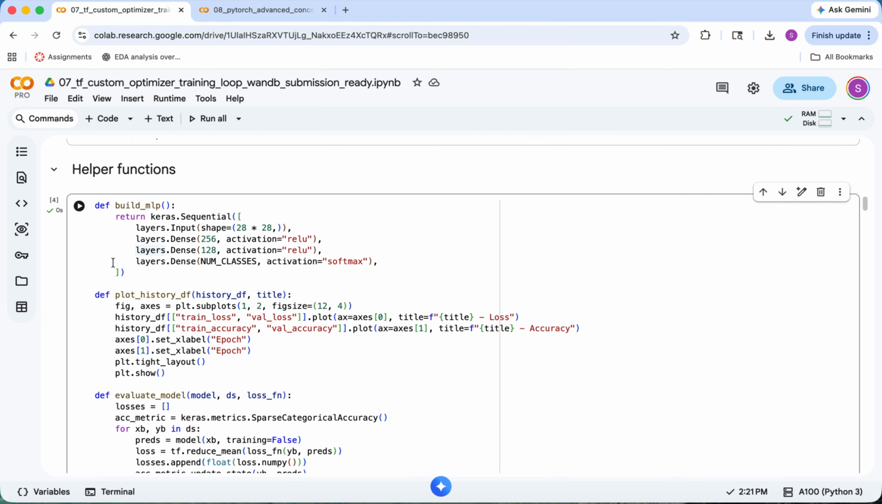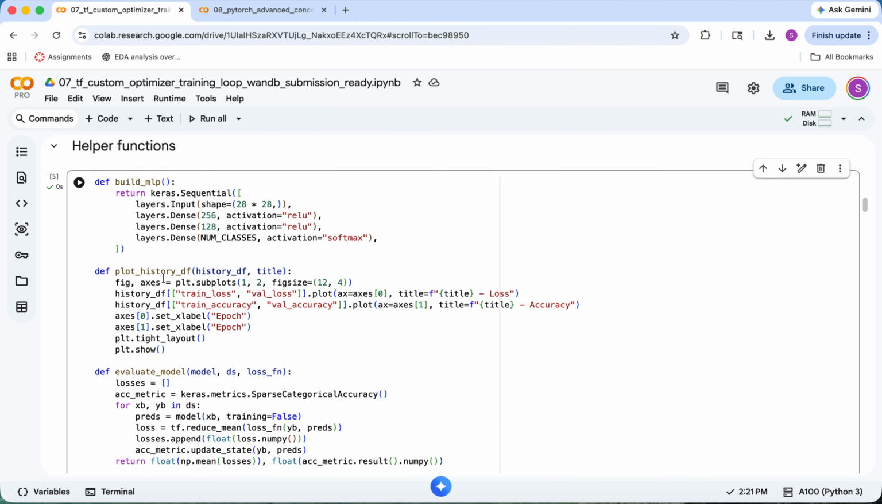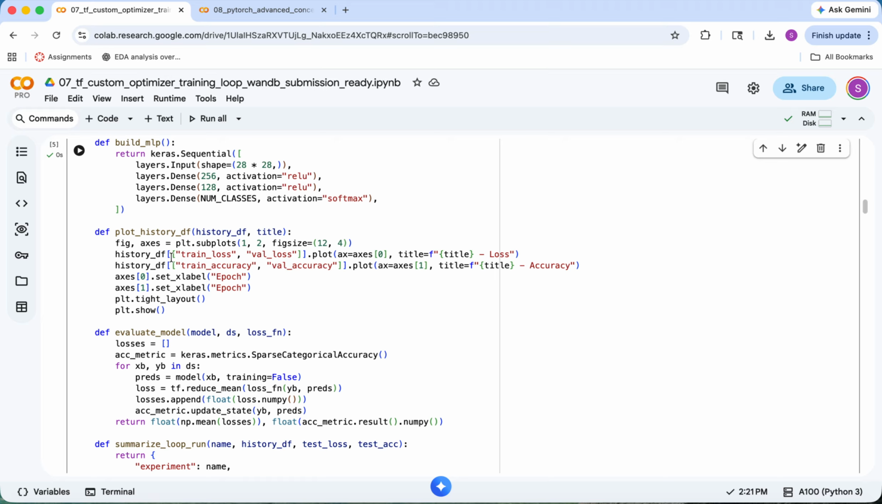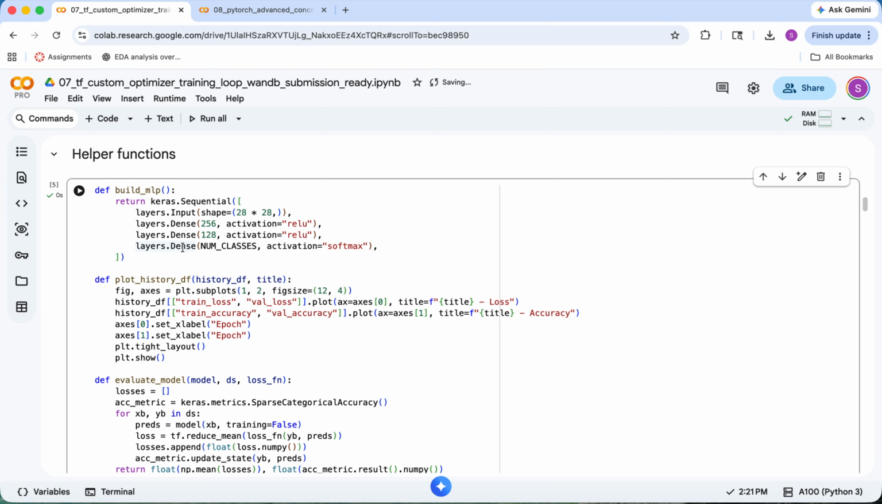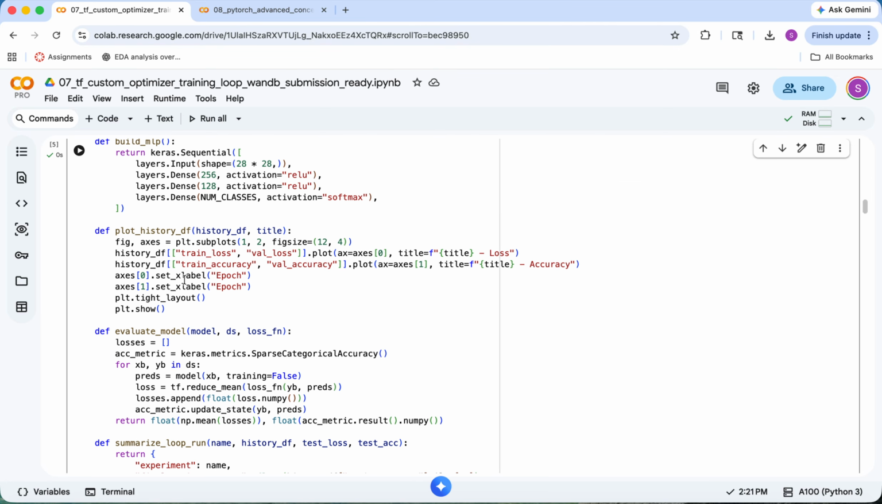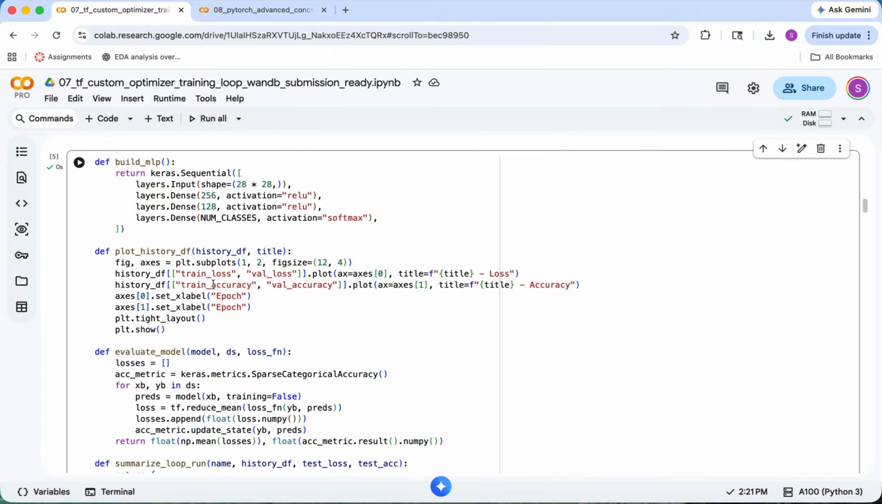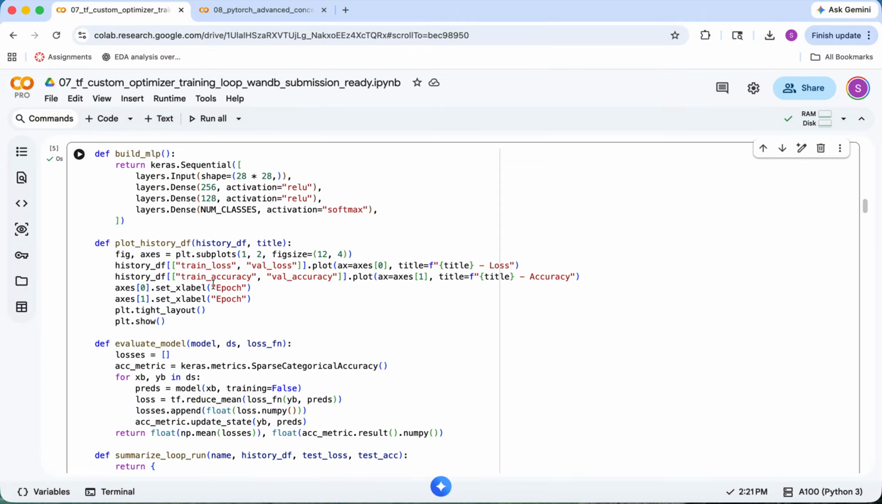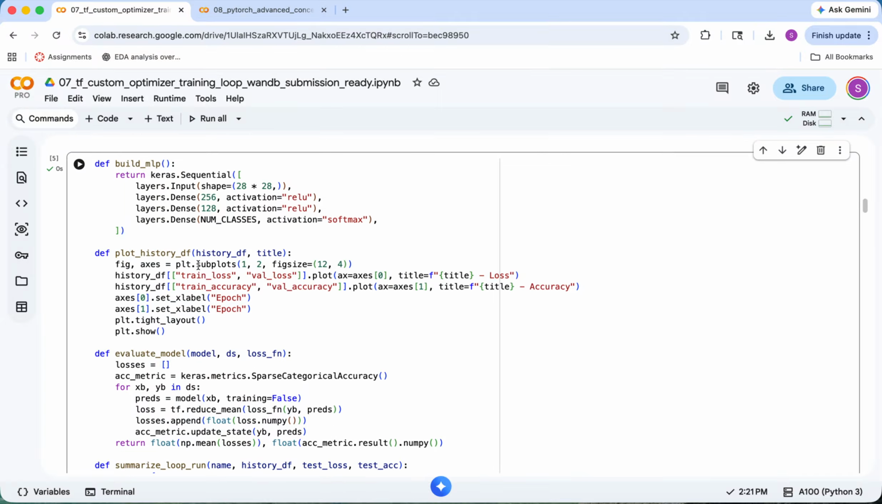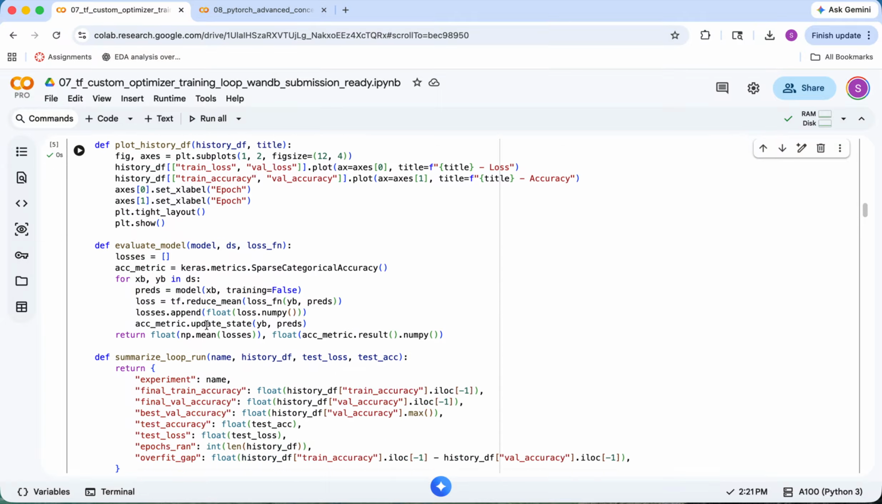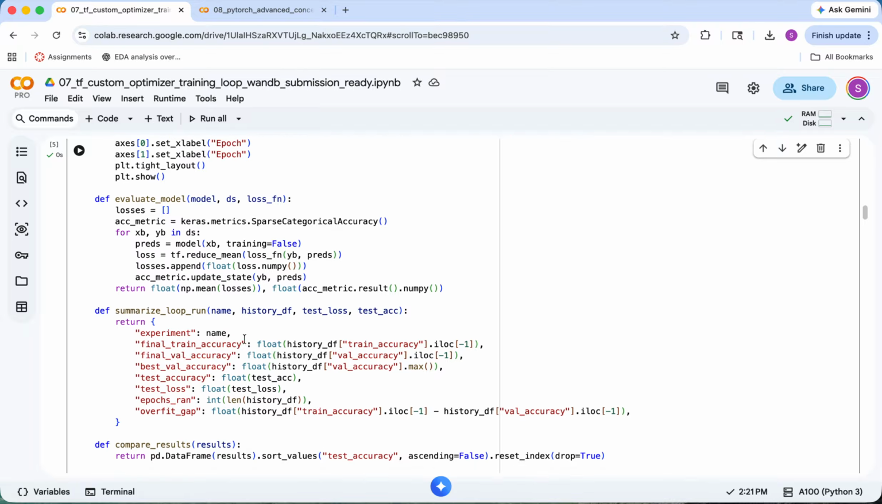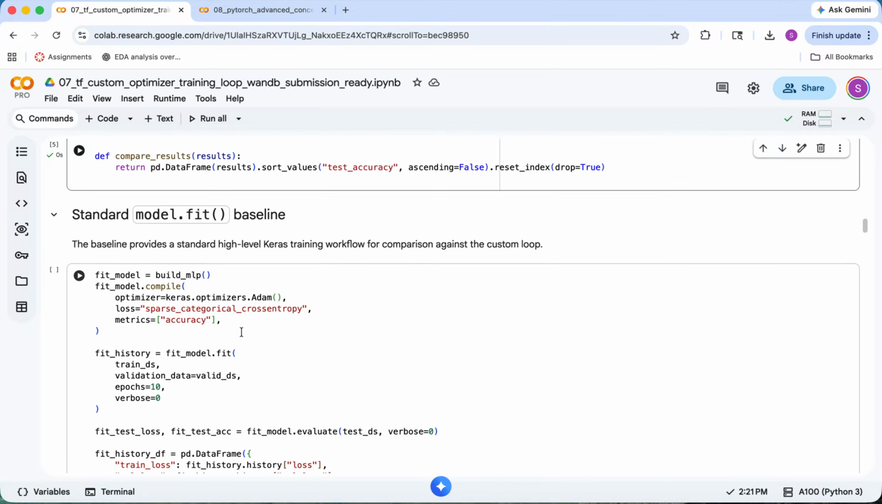Next is the helper function. This cell defines the main helper functions used in this notebook. First, I define a simple multi-layer perceptron model for classification. Then I define the helper functions for plotting training history, evaluating a model, summarizing experiment results, and comparing multiple runs in a table.